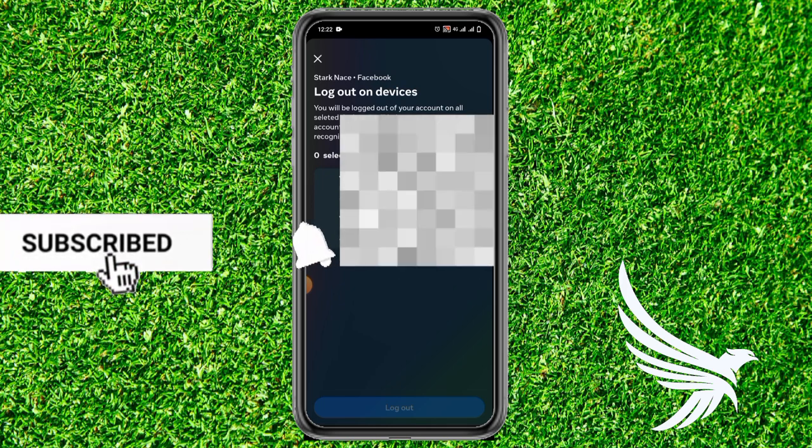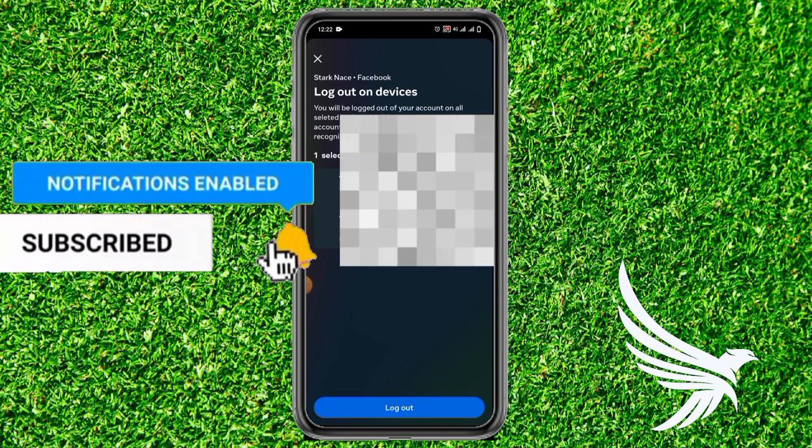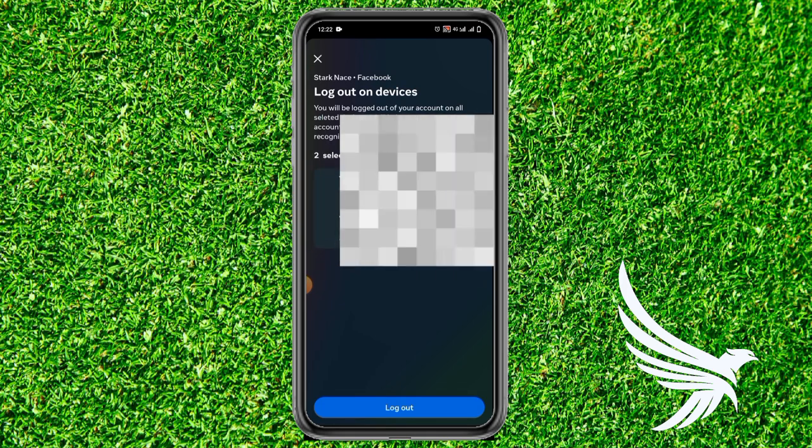You can click on one device only, or you can click on select all. So that means you can click multiple devices at once, and if you want to just log out, just simply tap on log out. So that's how you can easily log out of Facebook Messenger.